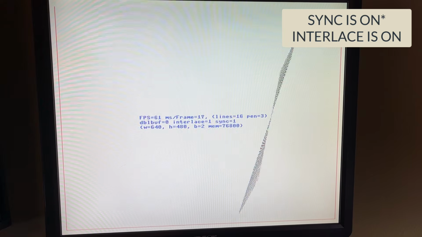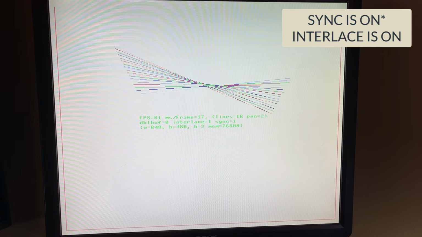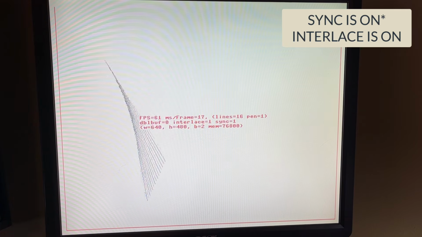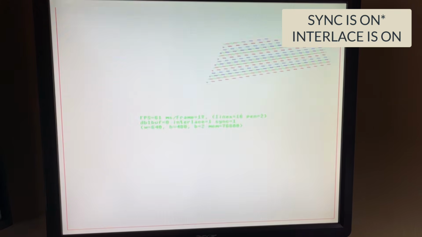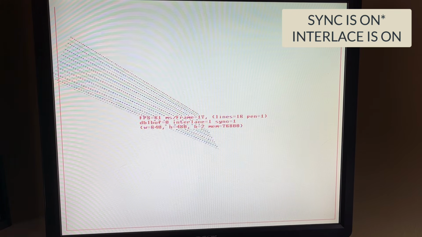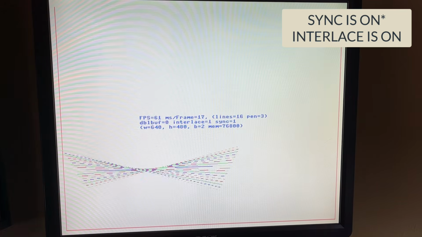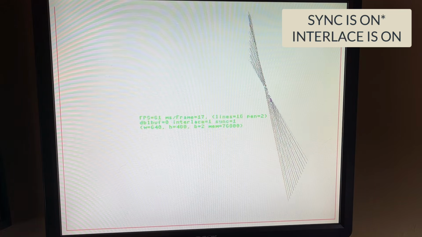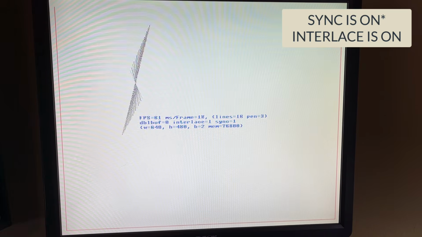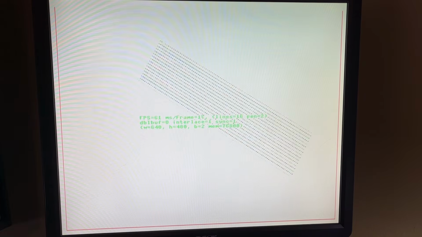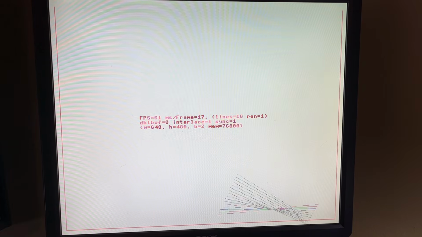So once again, what we've done is we've turned on interlace so that every other line is being drawn on every other frame. But you may still see some artifacts here. You may see that our dashed lines don't look quite right. And that's because we're still outside the range of the ability of Core 0 to draw all of the lines before we go back to Core 1.